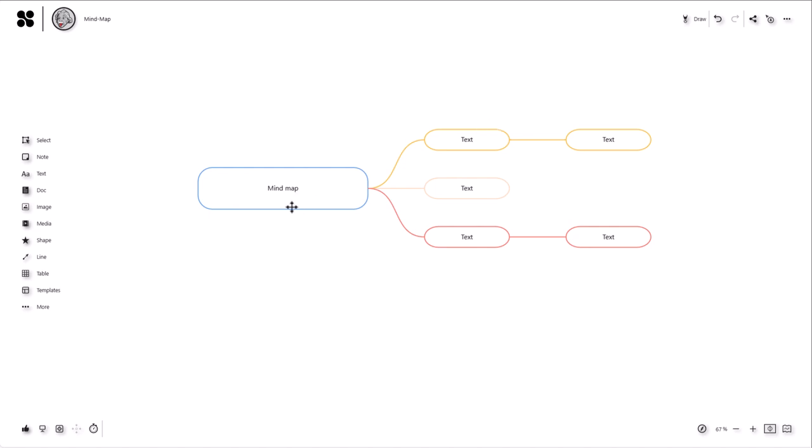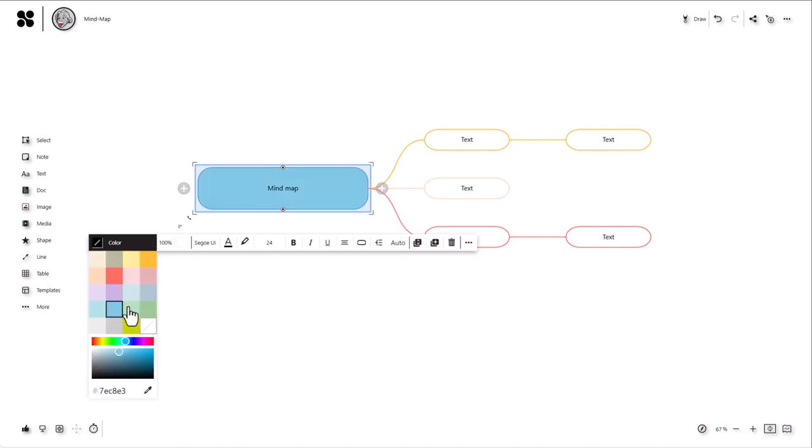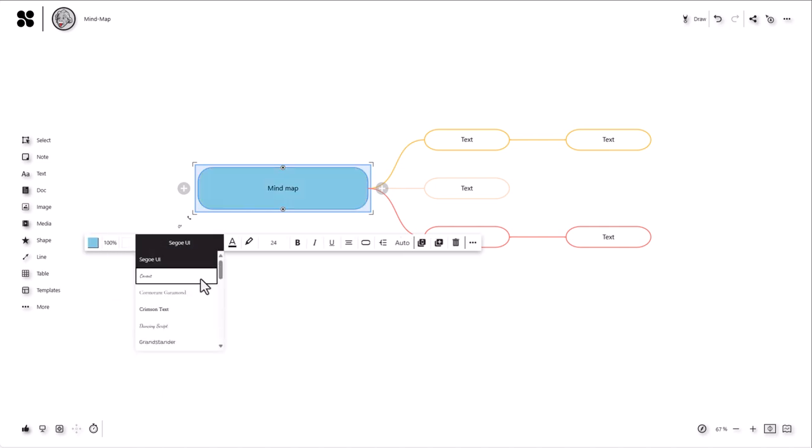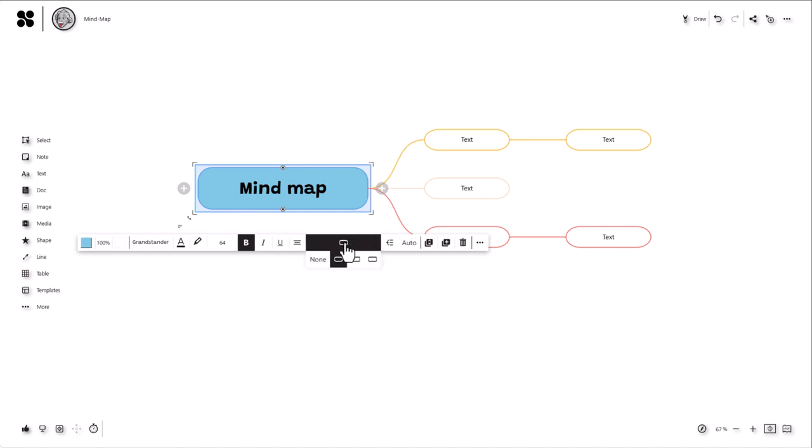Let's start with the node. So if we click on the node, we can, for example, give it a fill color. We have a lot of options to change the font. We can make it a little bit bigger. We can also use different styling options for the font itself. And if we look at the node, we can also change the node type. It can, for example, be rectangle or with rounded corners. So here we are quite flexible to adjust our mind map.